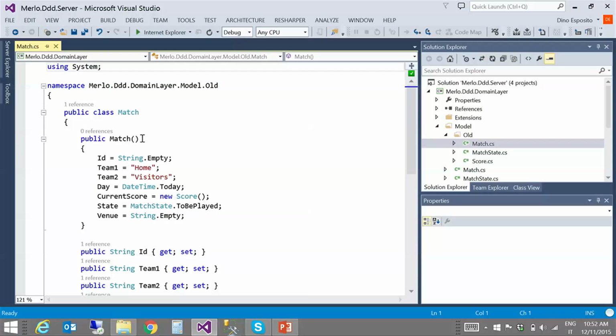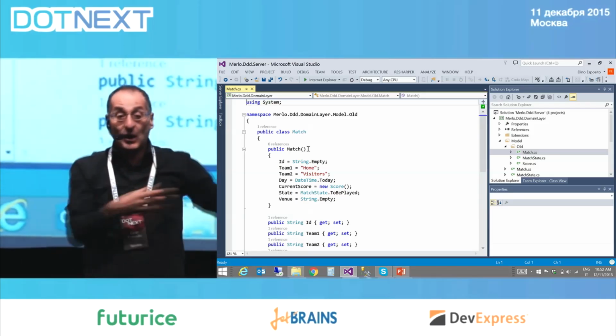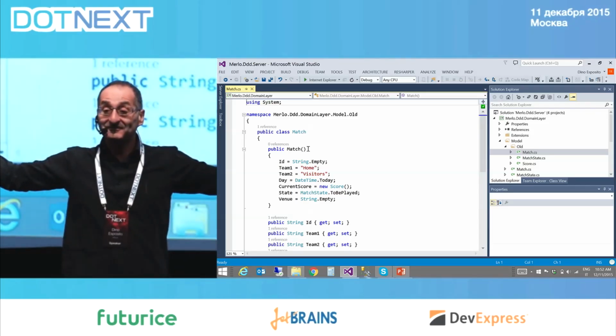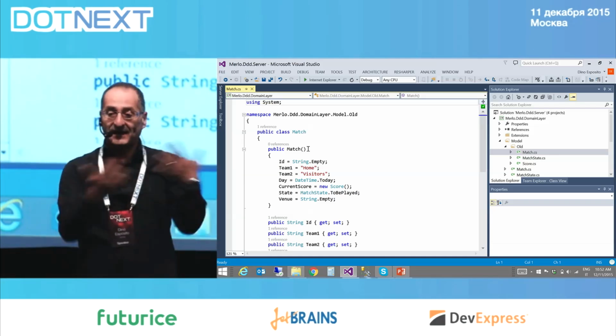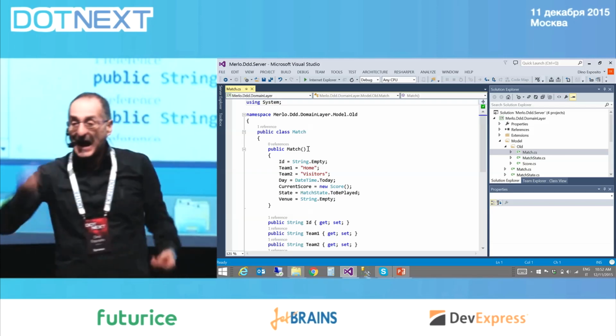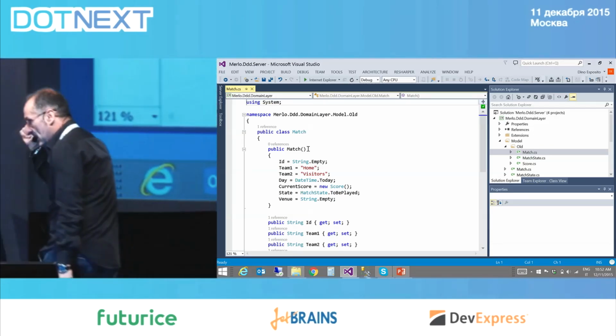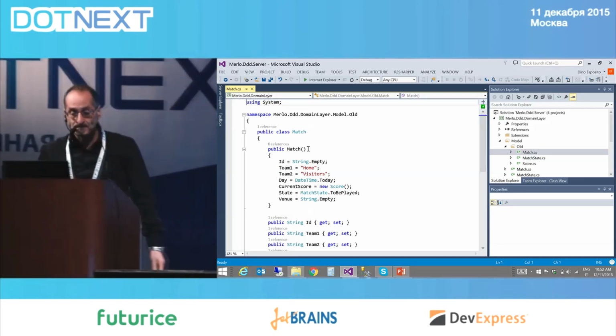Team 1 and Team 2 are set to home and visitors. The day of the match is today, by default, of course. The score, yeah, this is a really smart piece of code. New score. Yeah, because DDD says that you don't have to be using primitive types if you have an alternative. So I have a new class called Score. And Score just puts together the number of goals as integers scored by each team. I'm smart. I'm really proud of this code.